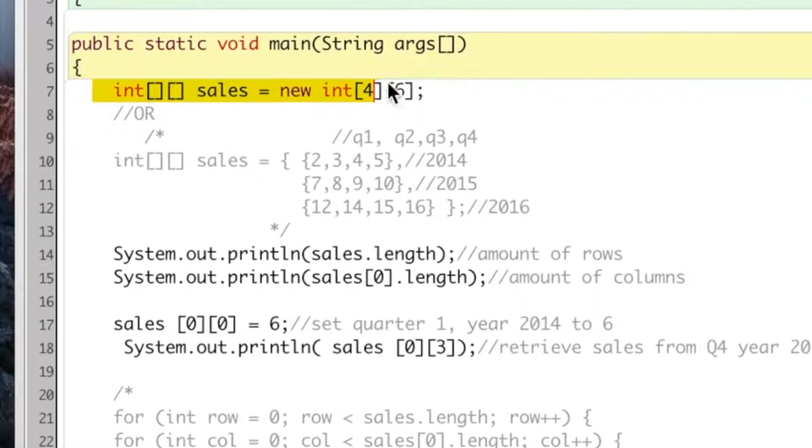And so this is how you can declare it. You declare it like any other variable. You put the type, in this case integer, int, and you put two of these square brackets to indicate the amount of dimensions in the array, which is a two-dimension array. Then the name of the array, in this instance we're going to replicate sales for a fictional company. You have the equal sign, then the keyword new, then the type again, and the square brackets, and then you put the length of the array.